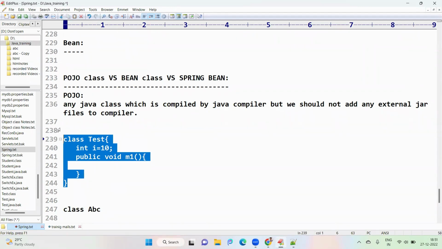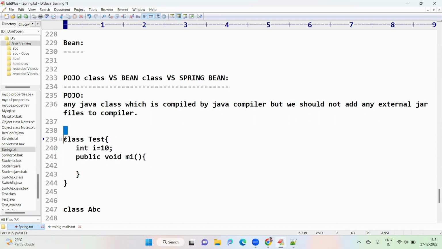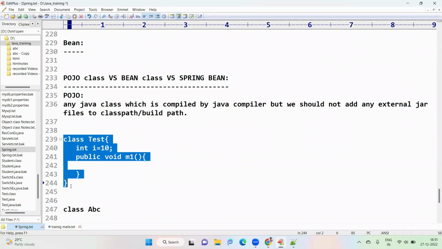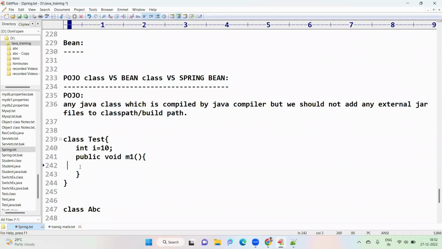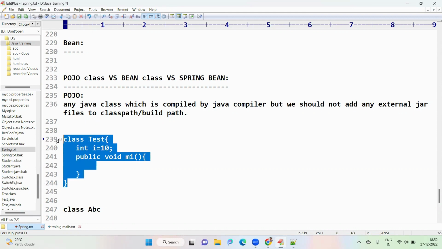Whenever we install Java, it comes with the JRE. With that alone, it should compile the code. Any class which is compiled by the Java compiler without adding any external jar files in the class path or build path, both are fine, this is called a POJO class. Whatever jar files come inbuilt with the Java installation are fine to compile this file.